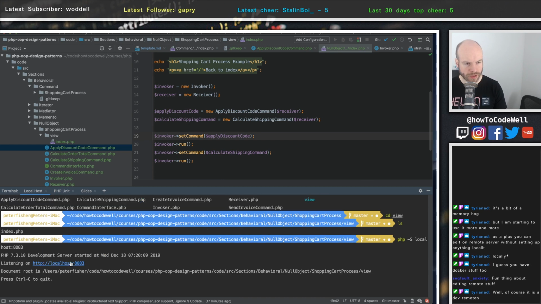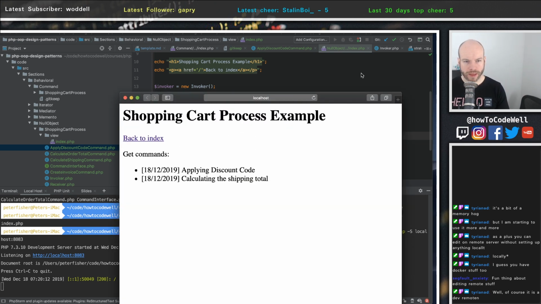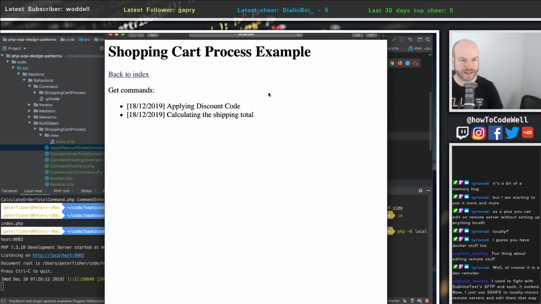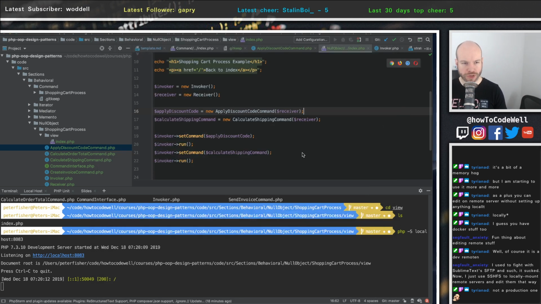See if that comes up with anything. Don't know why that went into that browser. Let's move it over here. There we go. So this is the two commands. We're applying the discount code and we're calculating the shipping total. Right, let's see if we can run this without actually running a command, and let's see what blows up.